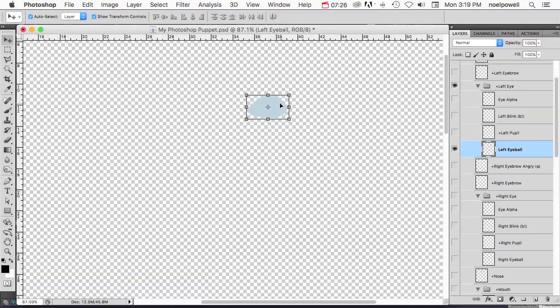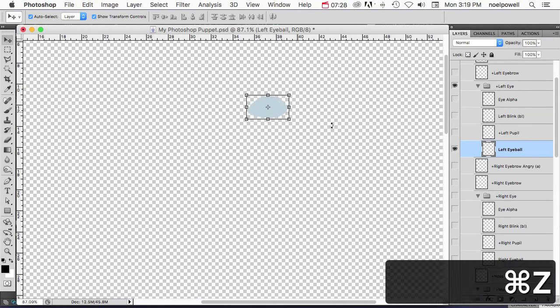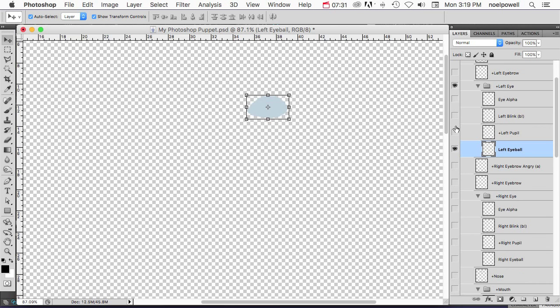And you can use this eyeball layer in your own puppet if you want, but you may want to change the color to match the whites of your eye in your own photo. And then in between those layers, you've got the pupil layer. Okay, that'll all be the time-consuming part, and now comes the fun part.